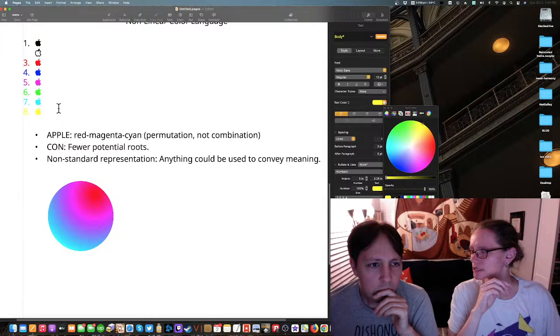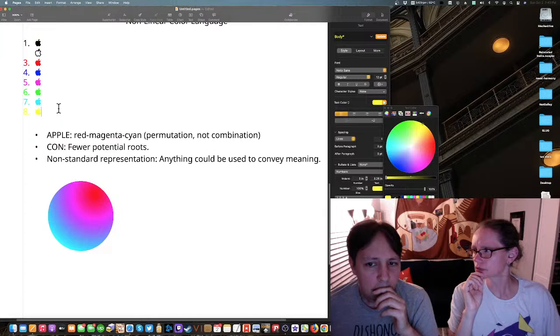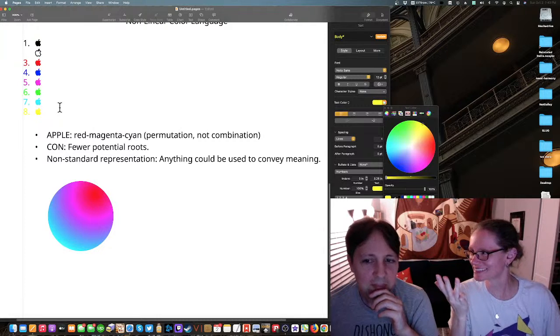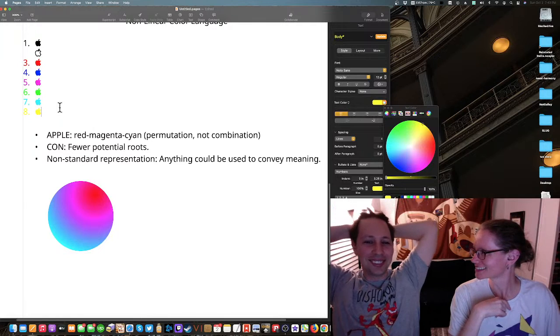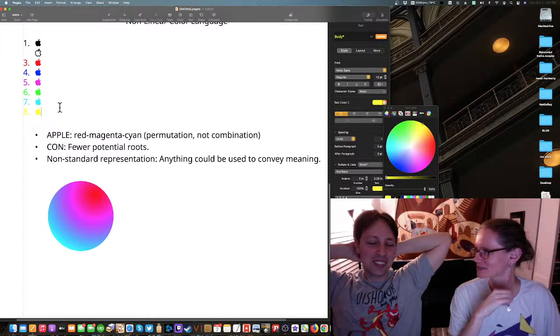CMYK, what does the K stand for? Is it cyan, magenta, yellow? Kurt. Can we get Kurt in here? Can you tell me what color that is?